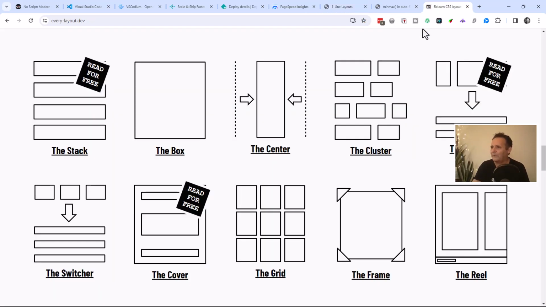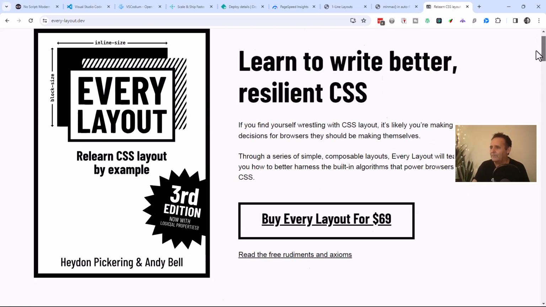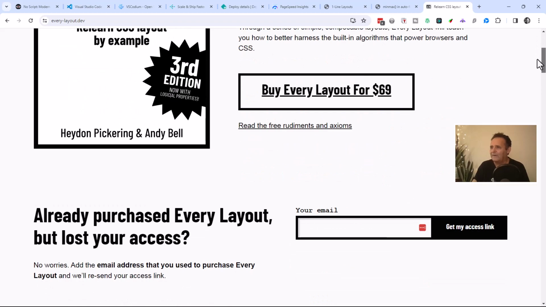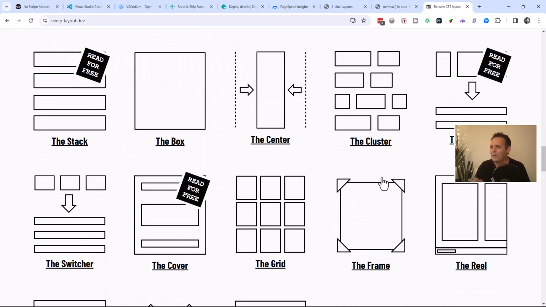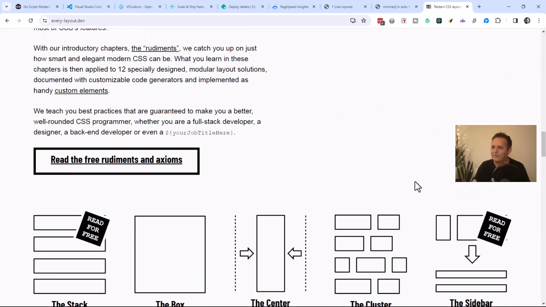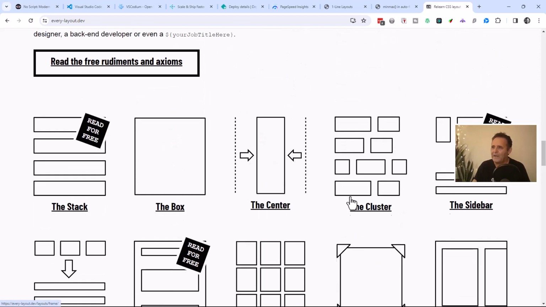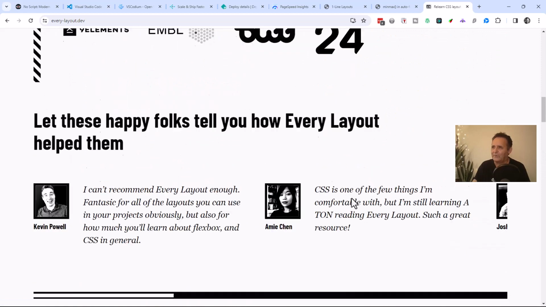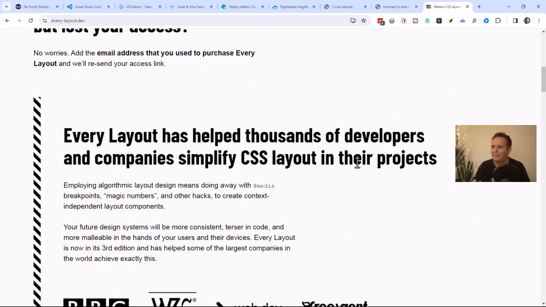There is something else which takes this a lot further, by 2 people I really admire, Heydon Pickering and Andy Bell. And it's not entirely free. There are some free elements to it, and maybe it's not as up to date now with a lot of the new stuff coming in, but it just gives simple, often Flexbox ways of dealing with the common layouts, just to simplify stuff. So you can effectively copy and paste the work that they've done. And as they're saying, it's helped thousands of developers to simplify CSS layout in their projects. So it's quite a good thing.